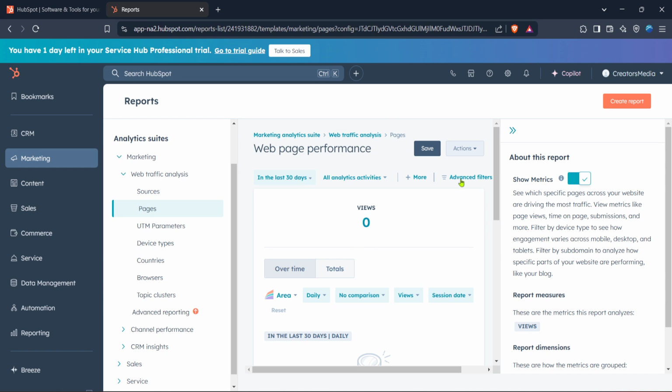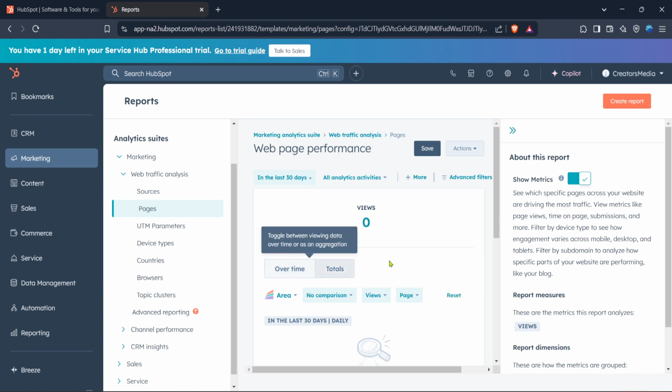In conclusion, by following these straightforward steps, you can effectively navigate HubSpot to access and analyze your email marketing reports, paving the way for improved marketing campaigns in the future.